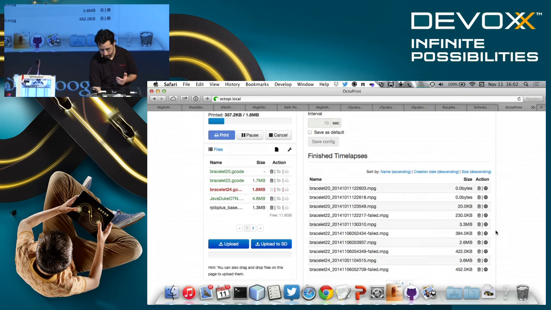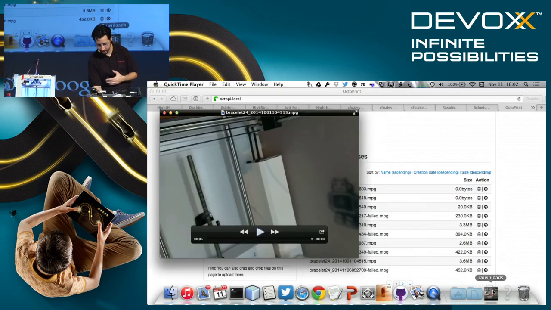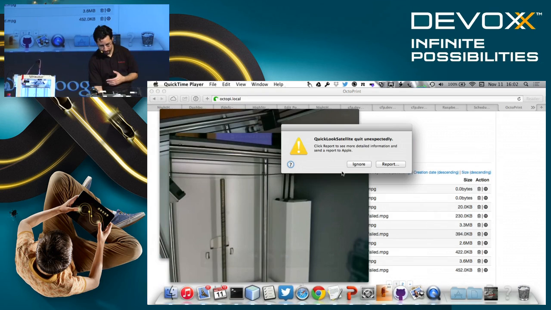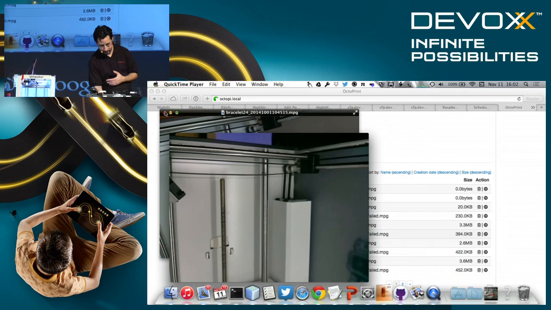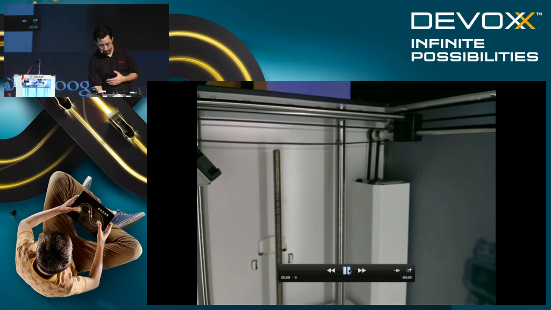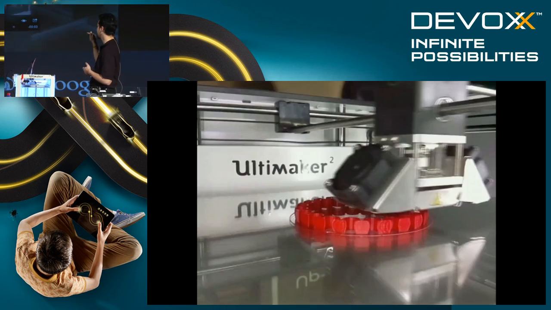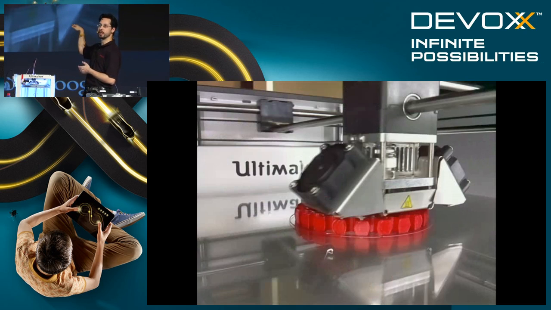Just to give you guys an example of that, let me grab a random one here, something which doesn't say failed. Okay, so we're downloading one of the movies from the Raspberry Pi, and this will show up in the movie player. Oh, there we go. It popped open. And it should give us a nice example of a print from start to end in time lapse. And you can see over time it's building layer by layer.